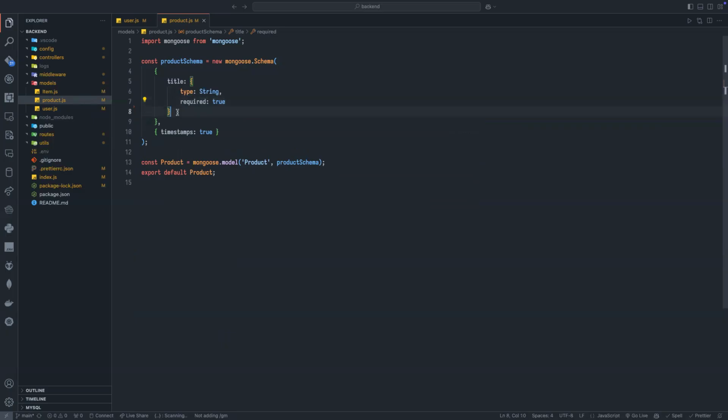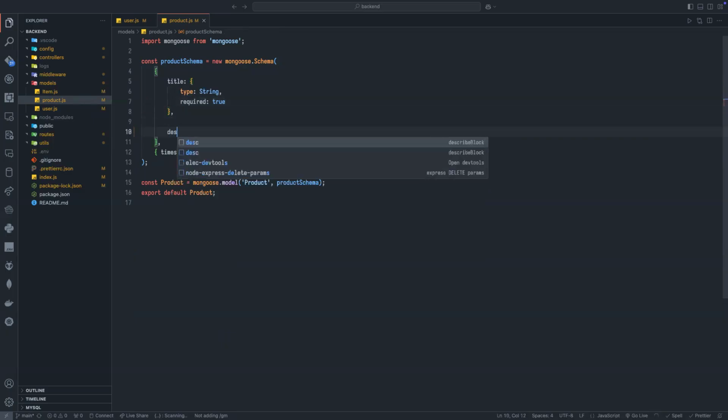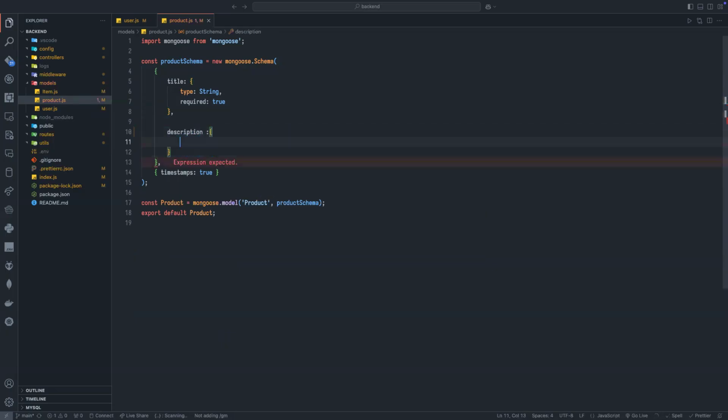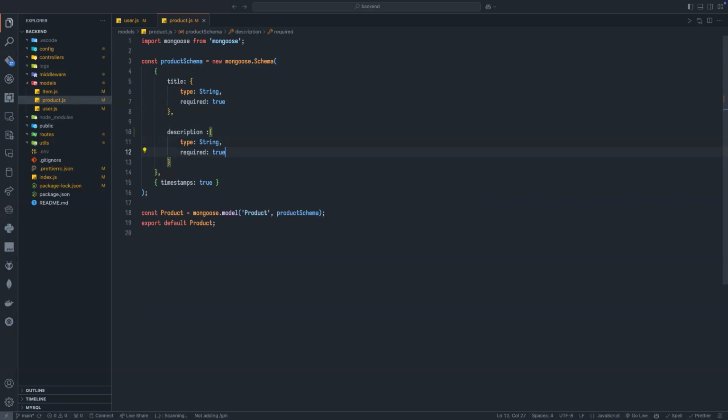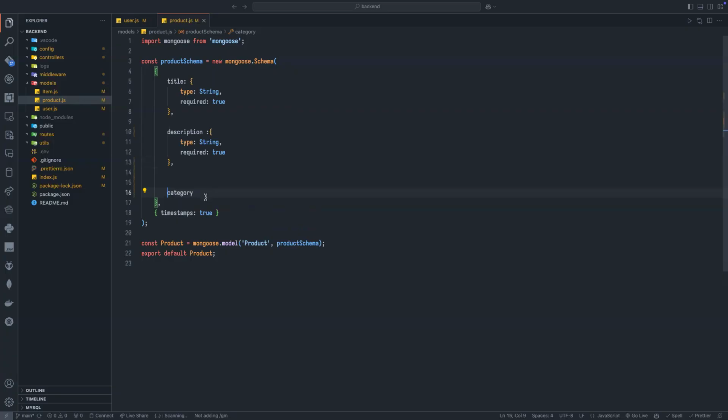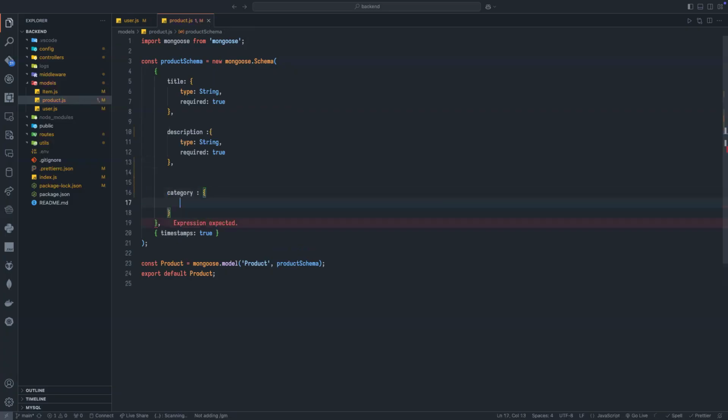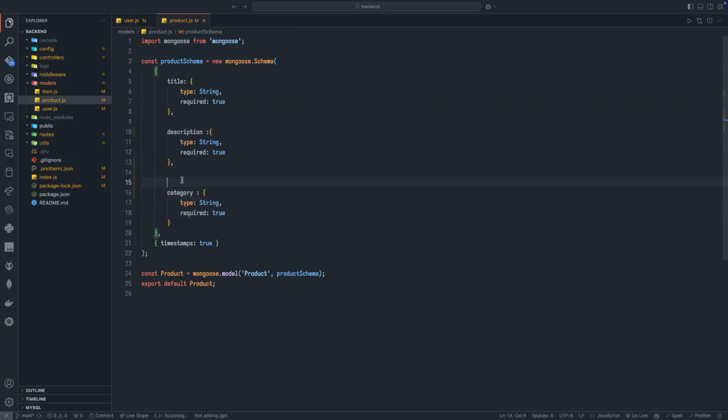Does this guy here, which is product, have a description? Well, yes, it should have a description. And then again, here it depends what you want, really. Also string and required. Maybe category if I want to. So let's add category, and just make some space here. Category also will be string, and it will be required.